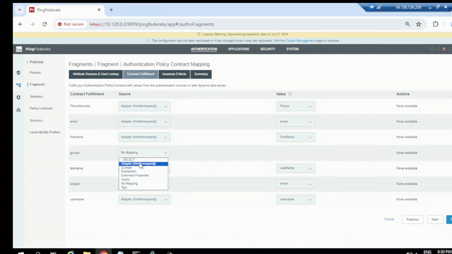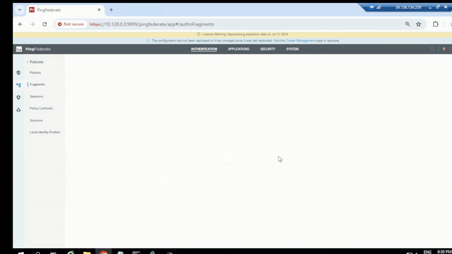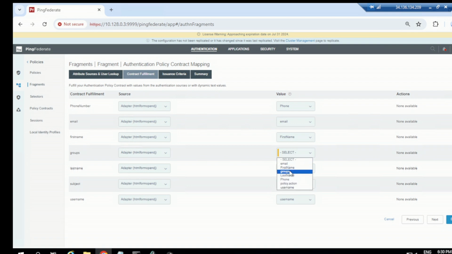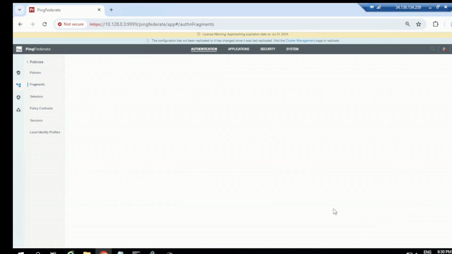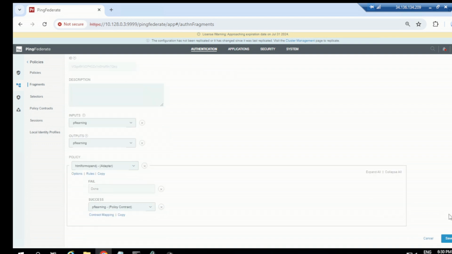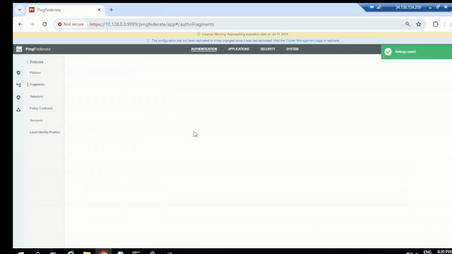So let's put the adapter as HTML from OpenDJ, and you can put the value as groups, because that we defined under the adapter, so you need to define here also. Okay, this we are doing in the adapter in the fragment section. Now let's check one more thing. Let this be saved first. Okay, now let the page load.